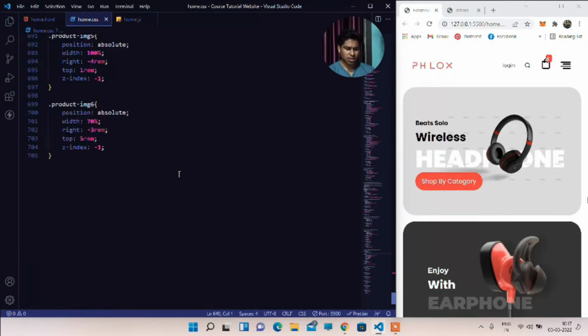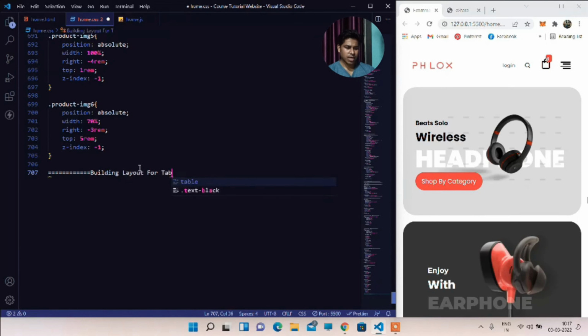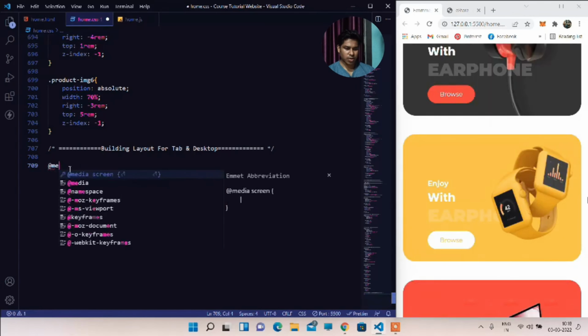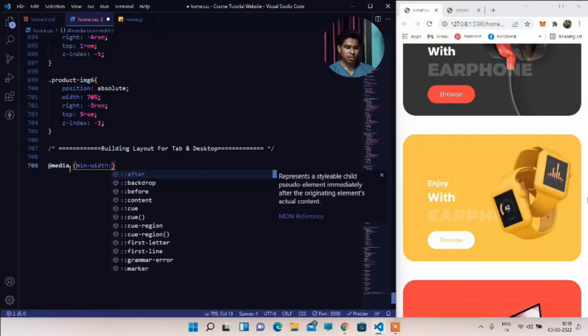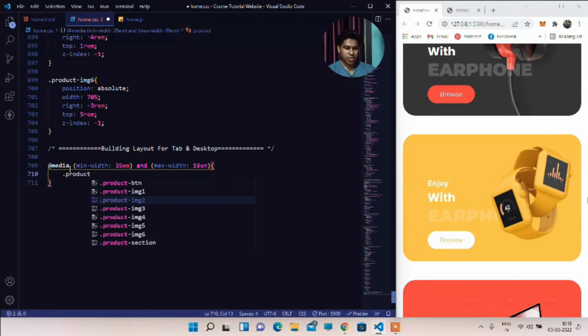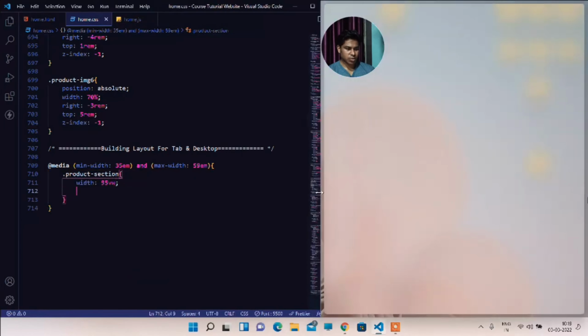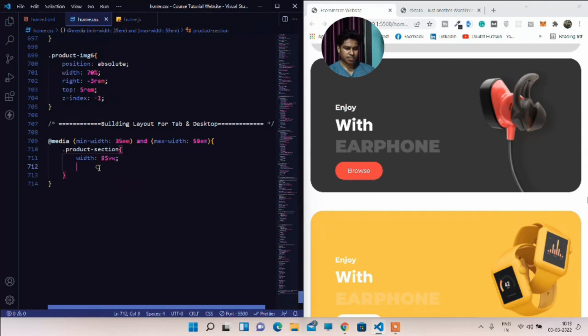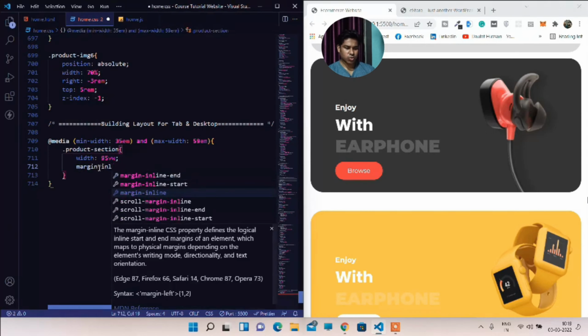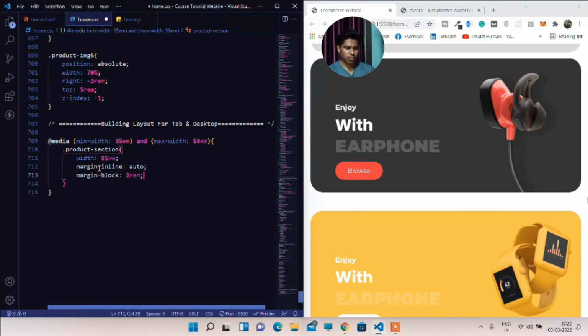Let's come down here. Let me give this a comment, building layout for tab and desktop. Okay, let's take this media query. Min width is going to be 35em and max width is going to be 59em. Product section width is going to be 95vw. So let's make it to the tablet, and margin inline is going to be auto. Margin block 2rem from top and bottom.